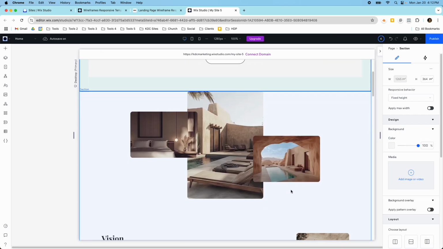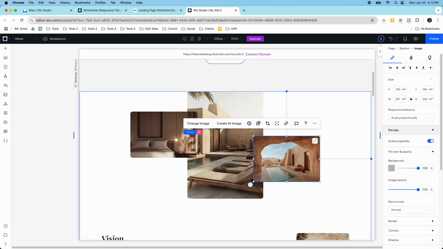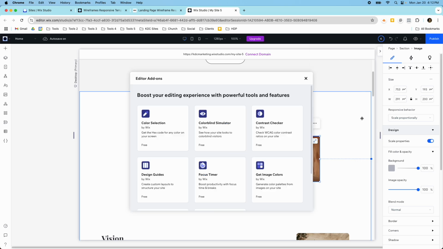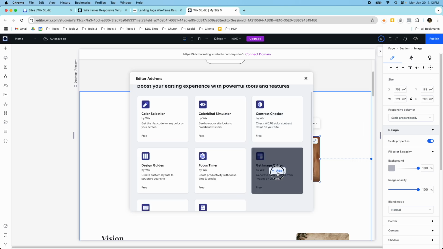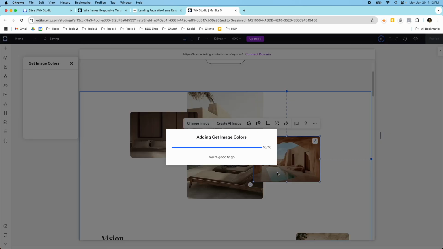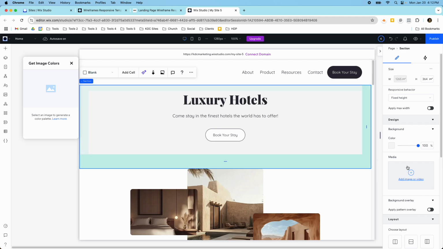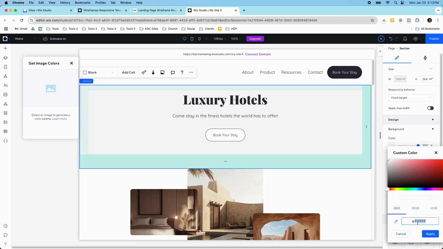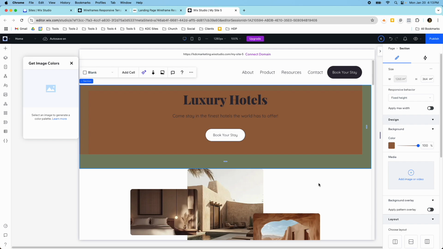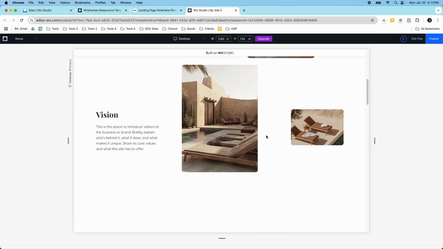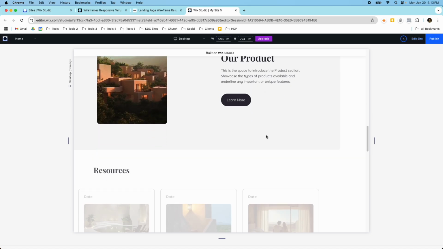And I could go in and grab a color palette from an image if I wanted to, using one of the editor add-ons. So I could get image colors. So I could add this as an add-on, and I can get this nice little color palette. So maybe I want this brown here to show up. So I'm going to add that. Okay, so maybe not the best color there for the heading. But the point is that I really like these wireframes.